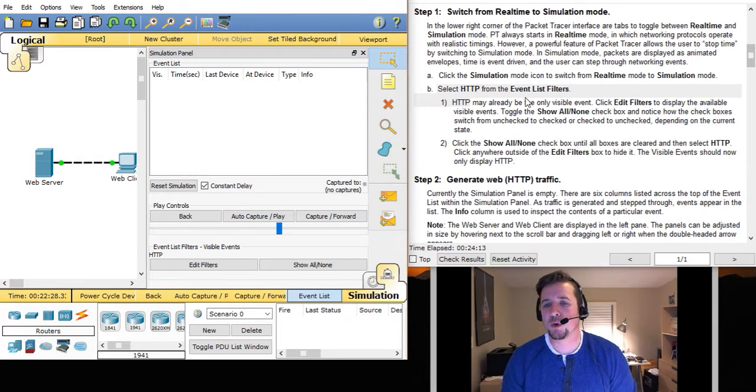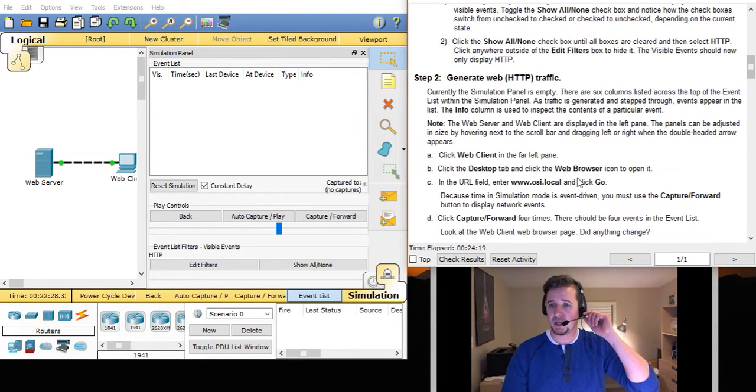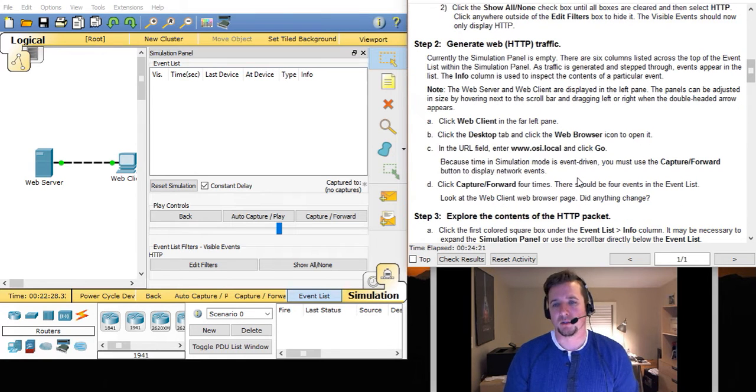All right, so we basically covered this section. Let's go ahead and skip down to generating web HTTP traffic. Currently the simulation panel is empty. As we look right here, there's nothing in it.